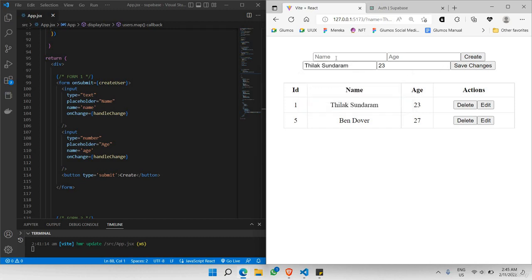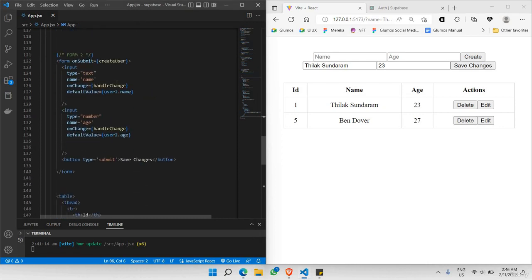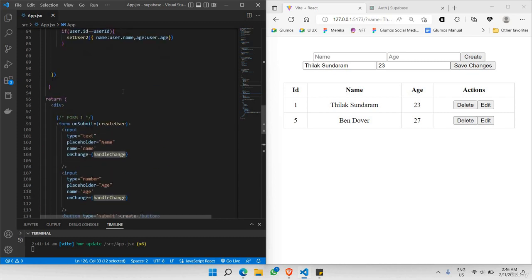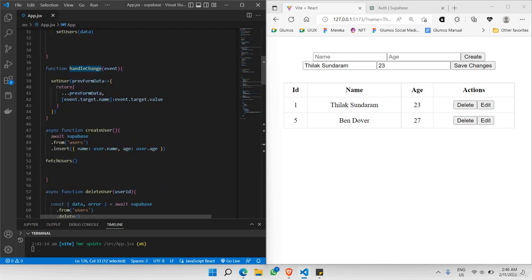So the next thing is that I must be able to edit my name here, and also edit my age here. In order to have another form here, I need to have another handle change function, so that I'll be able to keep track of the changes that have been made. As you can see, this is form 1 and form 2, but I'm using the same function, which is not the good way, because in handle change I'm setting set user, the first one, but I would like to set user 2 instead.